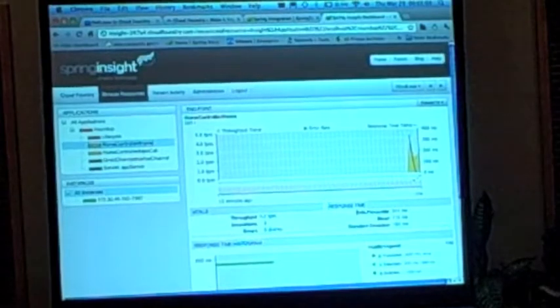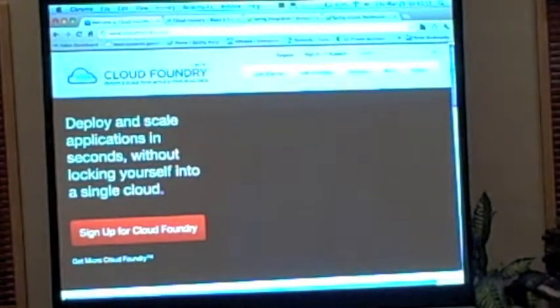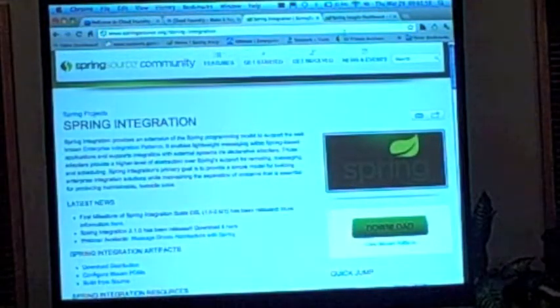So if you want to have any more information, go to cloudfoundry.com, sign up, download the Micro Cloud Foundry. You can get an account for deploying into the public cloud. You can also get the source code, and that's a website for Spring Integration.